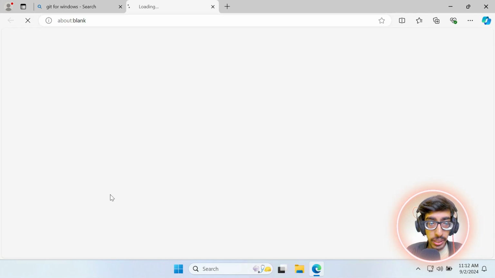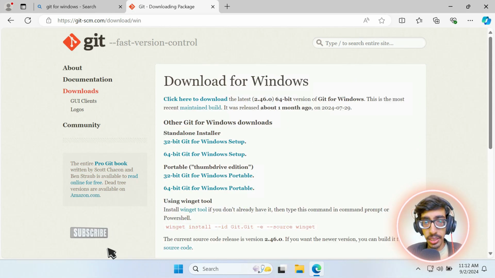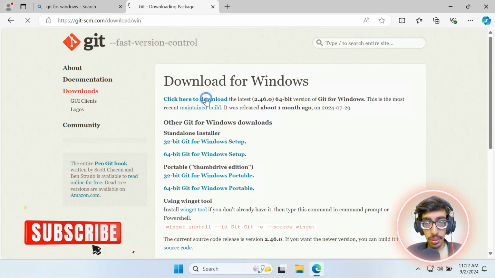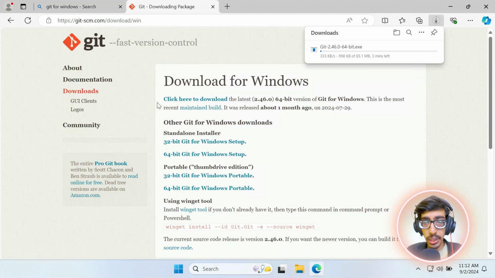Go to the download button. macOS, Windows or Linux. Based on your choice, you can download Git. Go to Windows and click here to download. This is the 64-bit version. So make sure you check all versions based on your operating system. Just wait for the downloading process and I will get back to you again.